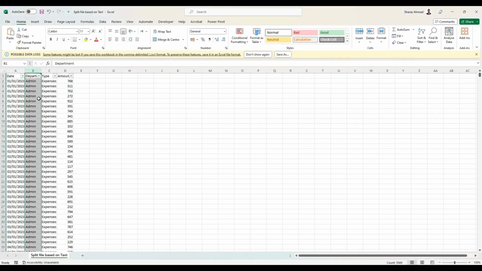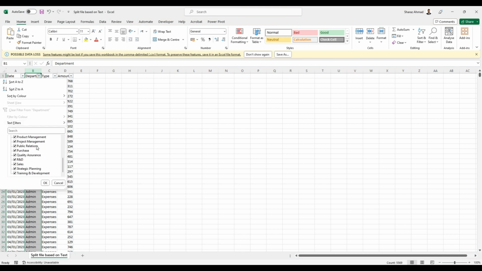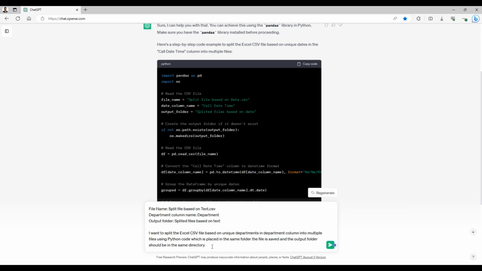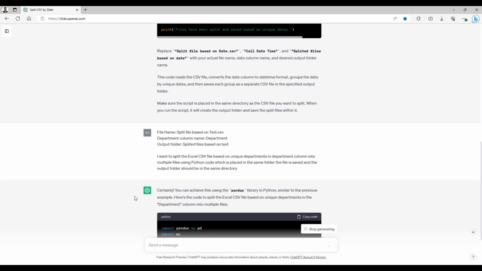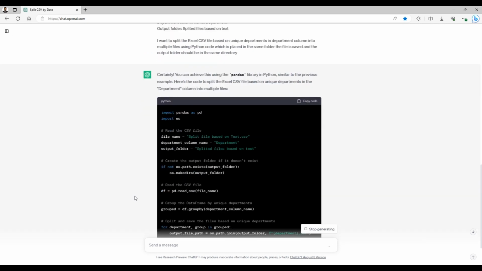In our second example, we have an Excel file with a department column, and we want to split the file into separate Excel files based on the unique values in the department column. Here are the steps to do it. Ask ChatGPT to generate the Python code for this task.